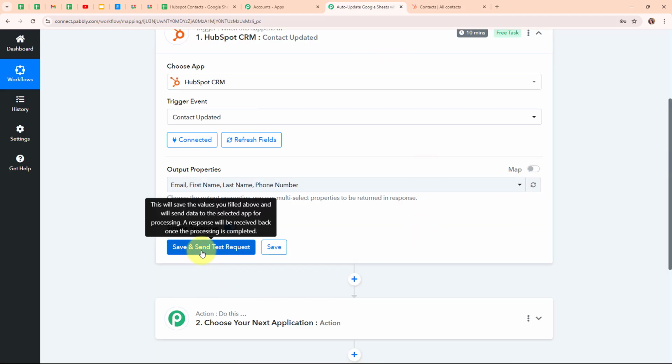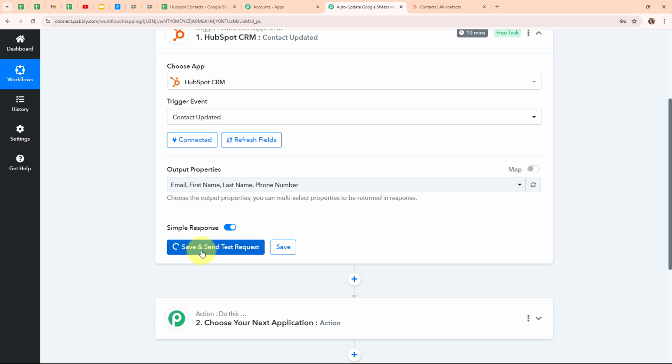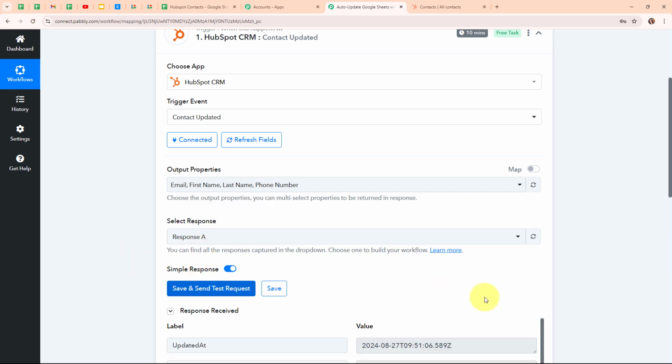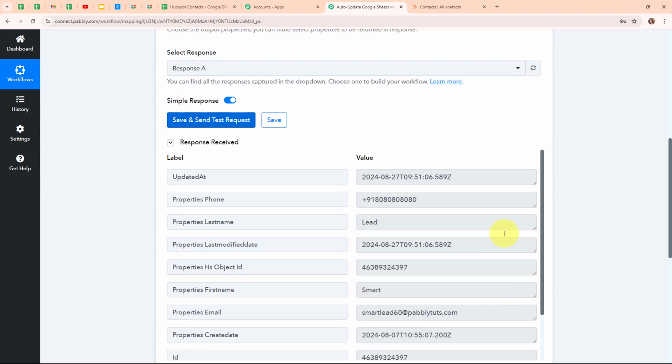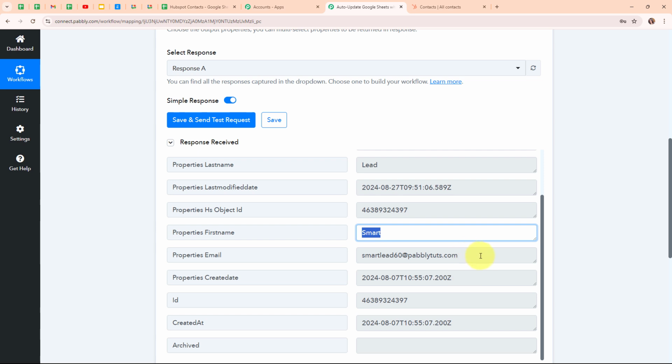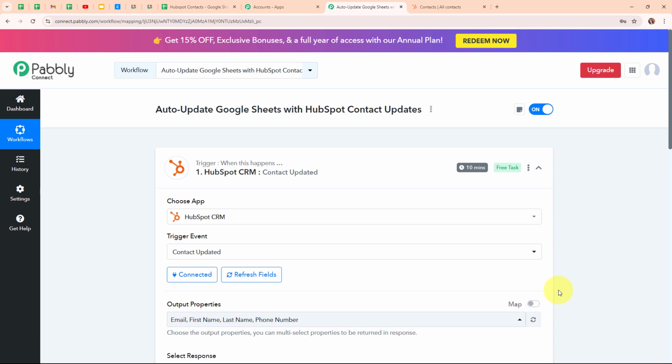And now I'm going to click on the save and send test request given over here. And here you can see we have received a successful response where we have received some details such as updated at and the properties phone number. So here you can see the phone number that we have recently updated, and the last name as Lead and the first name as Smart. Email as smartlead60@pabblytunes.com. So with this we have successfully set up a trigger over here.